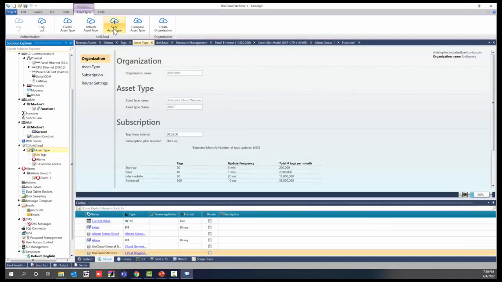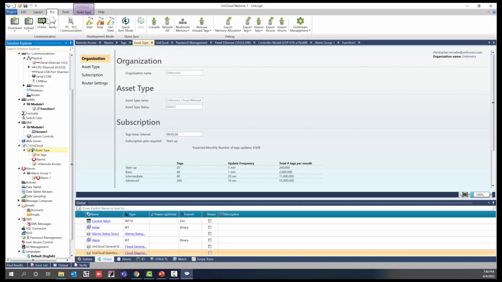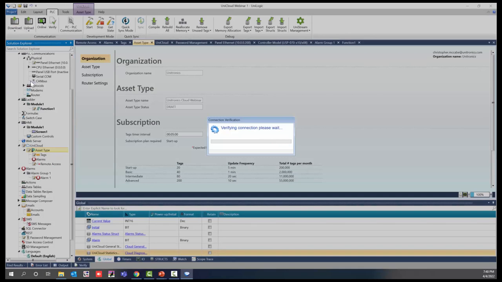Anytime that changes are made to the asset type, you must sync the asset type so that the cloud and the project both recognize that the same tags are being passed. This is very vital. I am then going to download my PLC project by selecting PLC at the top, selecting the drop-down for download, and selecting Download All.